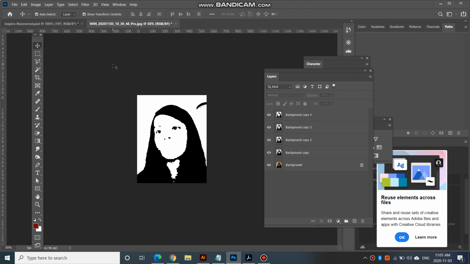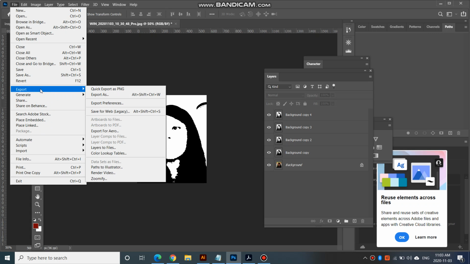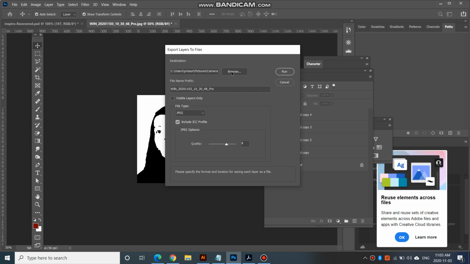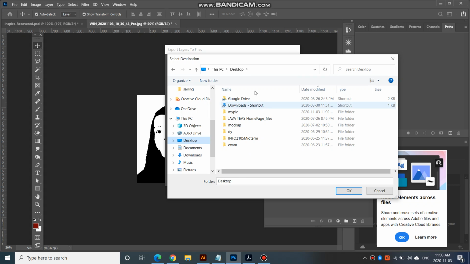All right, so the next thing you need to do is to export them as JPEGs, and I need to export each layer as a separate JPEG. So let's go over to File, Export, and Layers to Files. So that's File, Export, Layers to Files. Right, and let's go browse, and on my desktop or wherever you like to save your files, you can create a new folder and call this assignment 7.